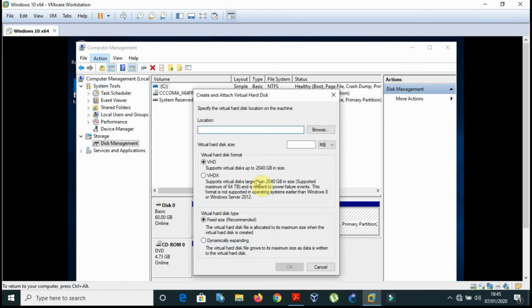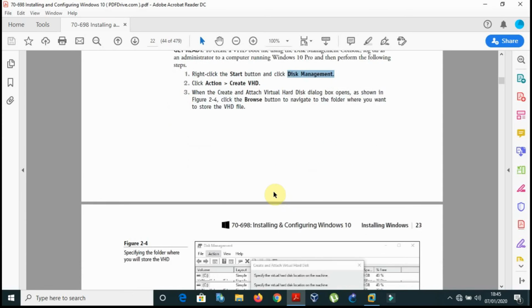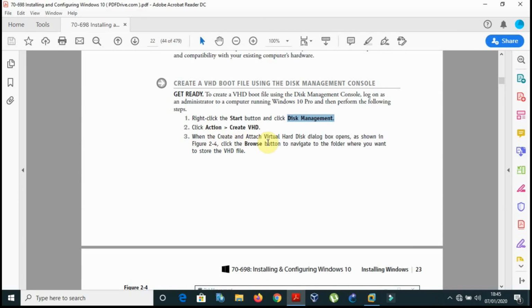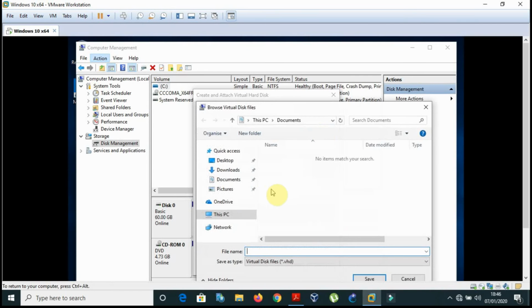So you create that VHD there, and then it says when the create and attach virtual hard disk dialog opens as shown in figure 2.4, which is down here. Guys, I didn't even read this book, okay? I'm just following what it says. As shown in the figure, click browse and navigate to the folder where you want to store your VHD file. Okay, so we are on here. It's a browse. So I'm going to go to desktop and create a folder called VHD.